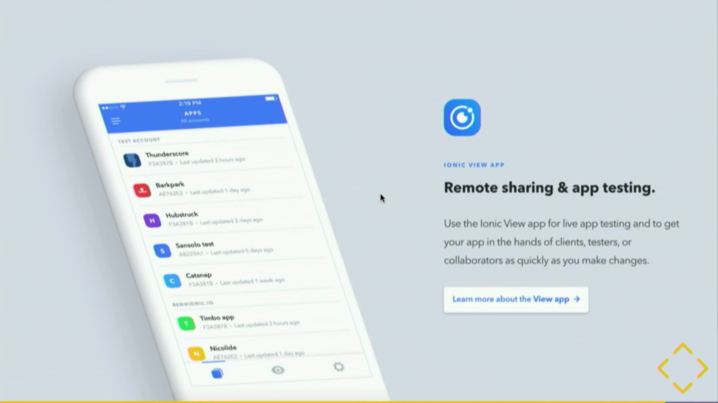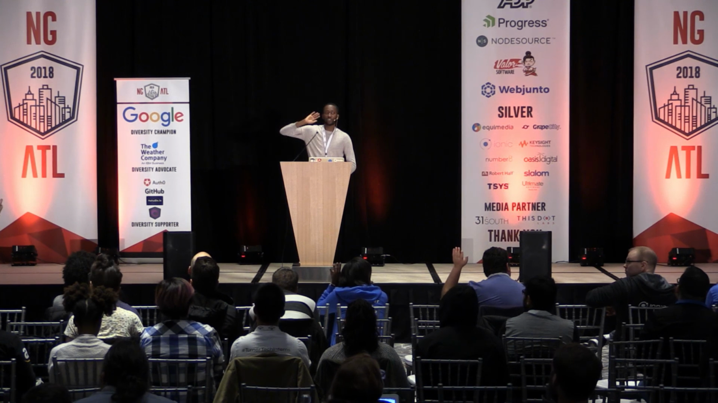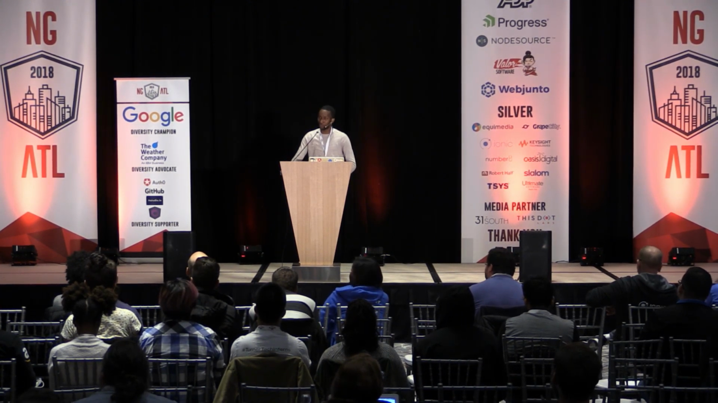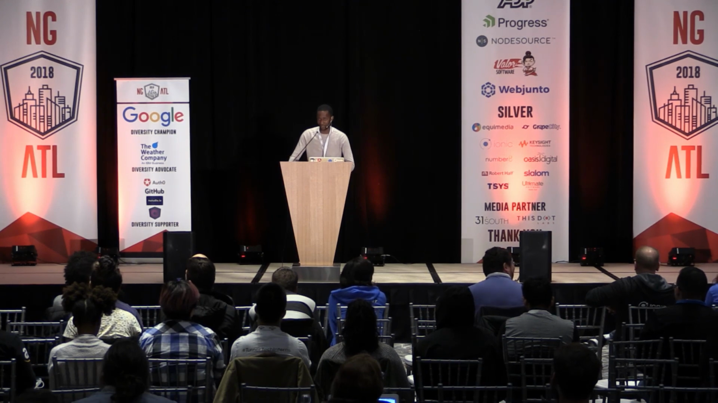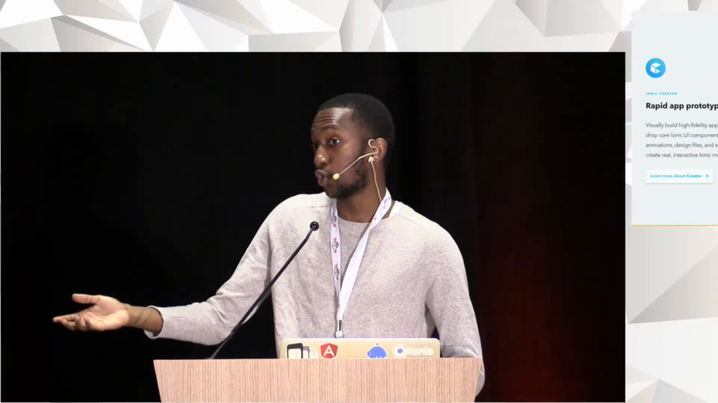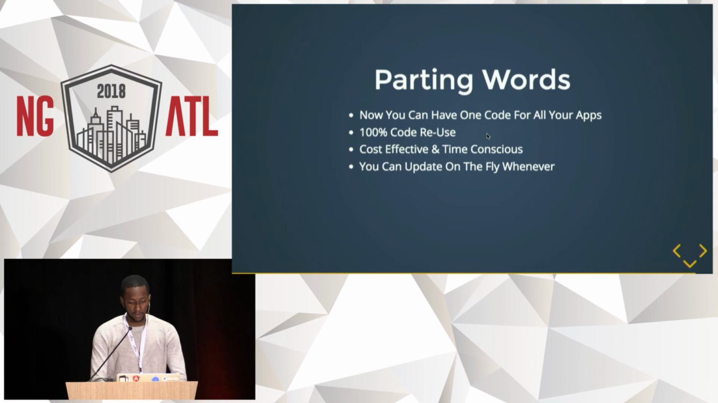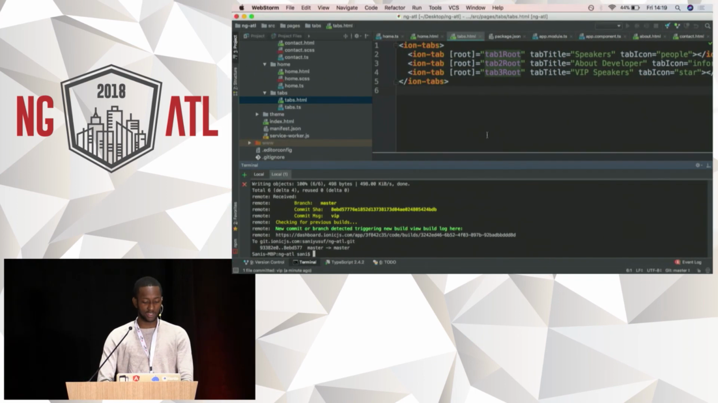But also if you want to share your app, has anybody used Testlight? Does anybody like Testlight? Okay, there's like one or two people. Everybody hates Testlight, exactly. So this is an app that allows you to view your applications. And then if you're also a designer or you want to do drag and drop of mobile applications, you can use the prototyper. And before we finish our parting words, let's see the state of our build.